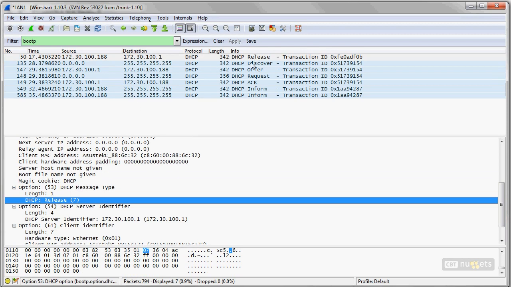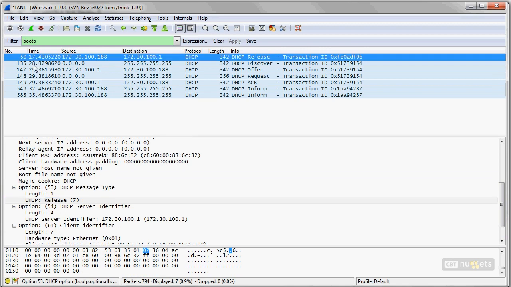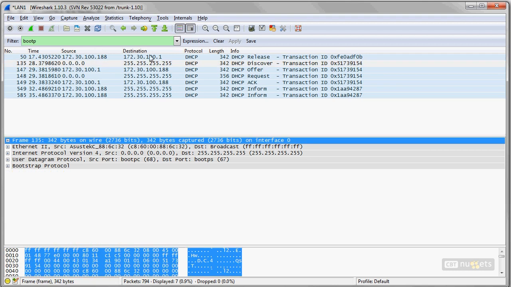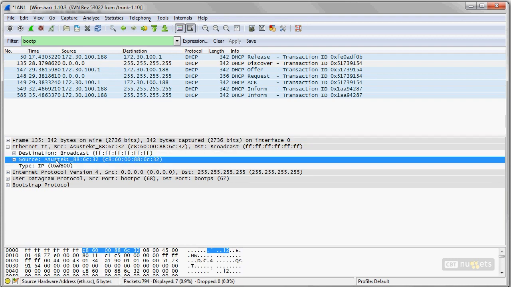Now from there, I did the renew. So this is at 17 seconds into the capture, 28 seconds into the capture. So about 11 seconds later, I typed in the command ipconfig/renew. Now my computer, which has no source address, so it's all zeros, sends out a broadcast. So it's saying, this is just me. Now it still has a MAC address, right? So it has a source MAC address that's burned into the network card.